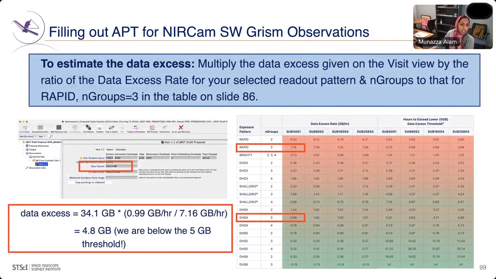Just to reiterate, the way that we want to estimate the data excess is we want to multiply the data excess that we see in the visit view of our observations in APT, so that's listed here. So in our example for HD209458B, that's our data volume over here. And then we also want to take the ratio of our selected readout pattern. In this case, we select DHS4 for 3 groups per integration, which gives us a data excess rate of 0.99 gigs per hour, and take the ratio of this DHS4 data excess rate to the data excess rate when we use the rapid exposure pattern and 3 groups per integration, which is 7.16 gigabytes per hour. And when we do this calculation, we have an estimate of the data excess of around 4.8 gigabytes for this particular observation. And we see that with this data excess, we are below the 5 gigabyte threshold, and these observations are feasible.